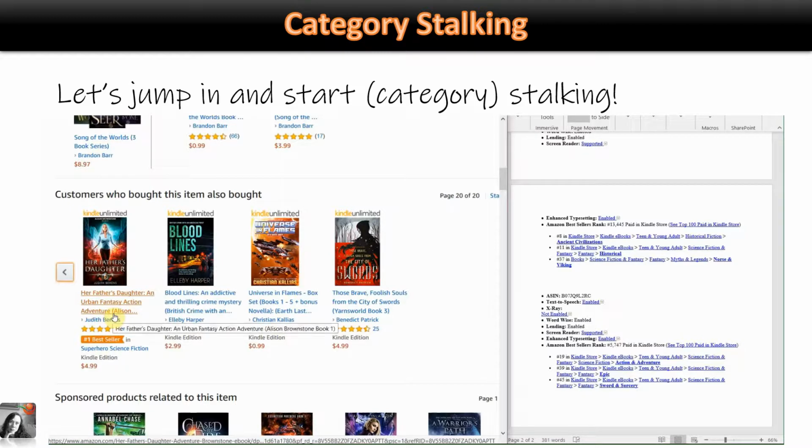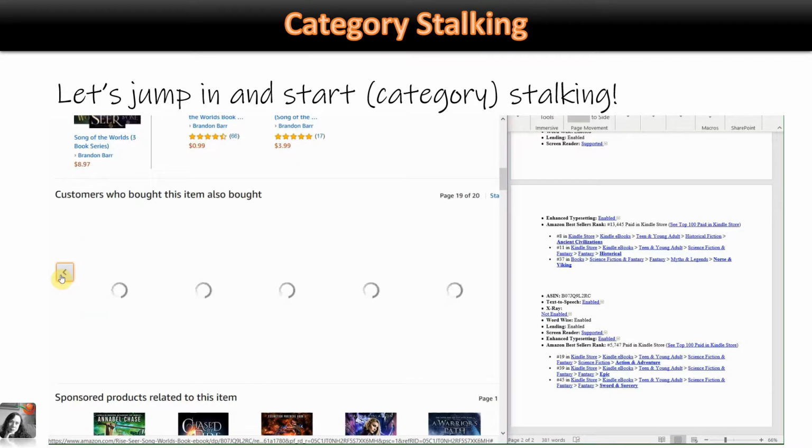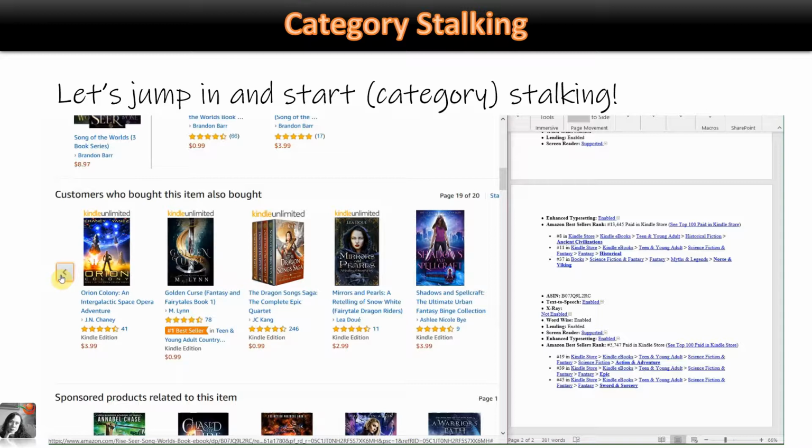Urban action. Okay, urban fantasy action. See, mine's not urban. Mine's definitely not sci-fi. So let's take a look at these. What else we got here? Now that looks like it could fit. Spellcraft, even though that's urban, that could be. Mine is not a retelling.